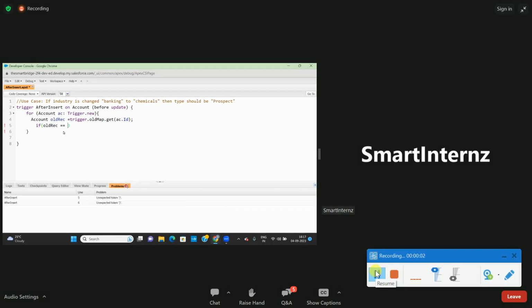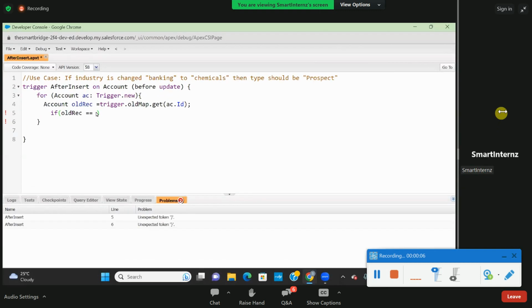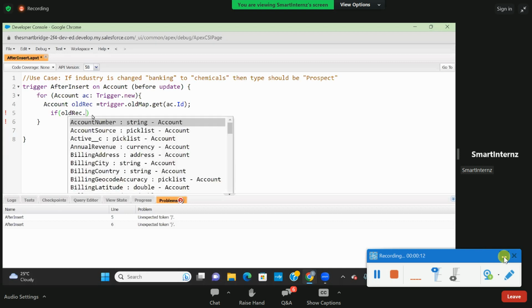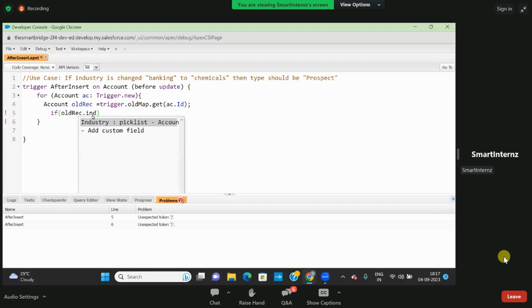Equals to into this value. It is getting properly bound with this variable. Okay, old rec. Sorry, I have to define the field also. Old rec dot industry. Okay, old rec dot industry equals to.